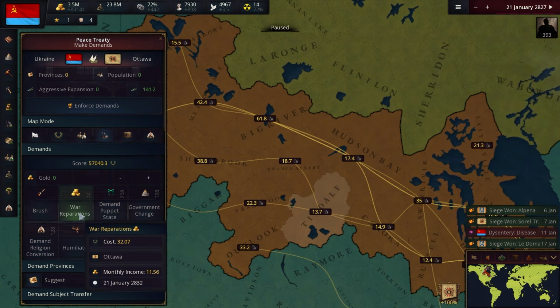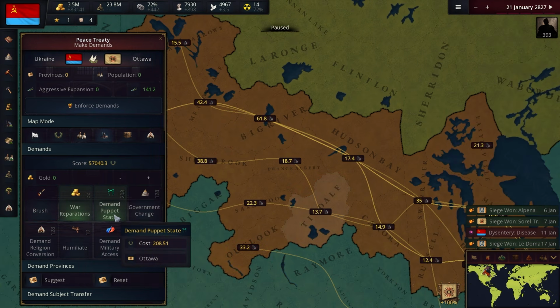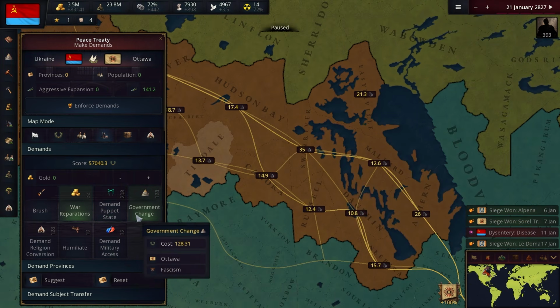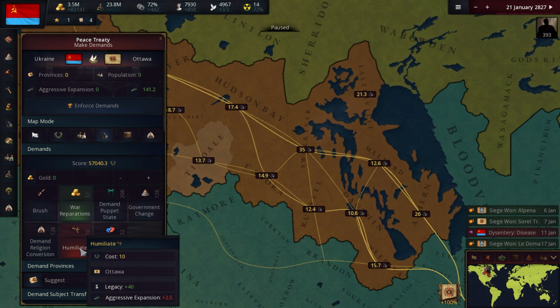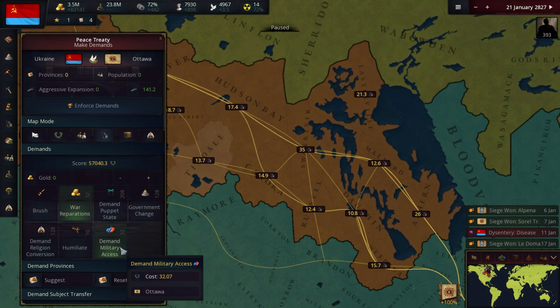You can ask for war reparations from that country. You can demand a puppet state, which will create a puppet state in the current borders which you put them in. You can change the government in their country. You can demand religious conversion, so they have the same faith as you. You can humiliate them, which is mostly done to get legacy points. In my opinion, it's very useless. Or you could demand military acts, which is also pretty much useless.